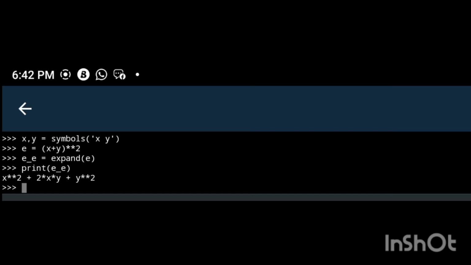The answer here is x raised to power 2 plus 2xy plus y raised to power 2. If you have been following up to this point, I think you should understand at least a little bit how it is going.